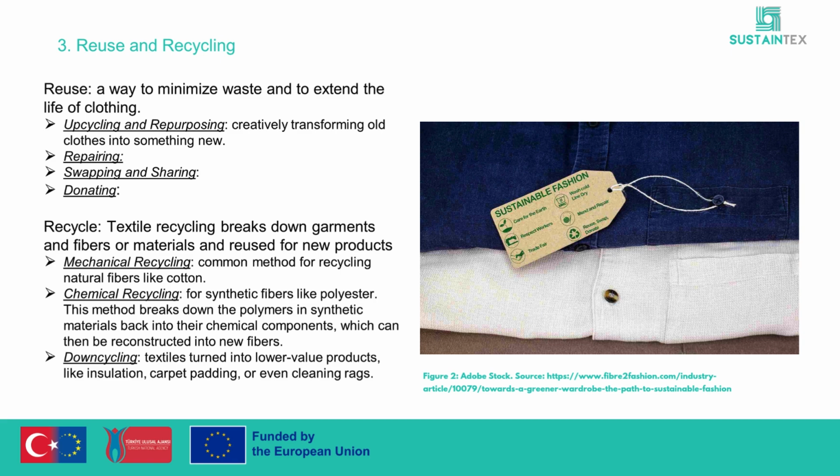Another method of recycling is downcycling, where textiles are turned into lower-value products, like insulation materials, carpet padding, or even cleaning rags.